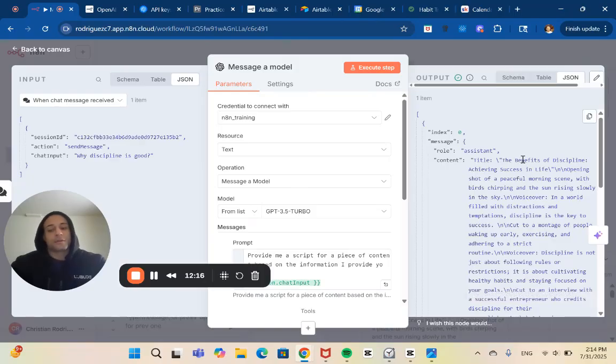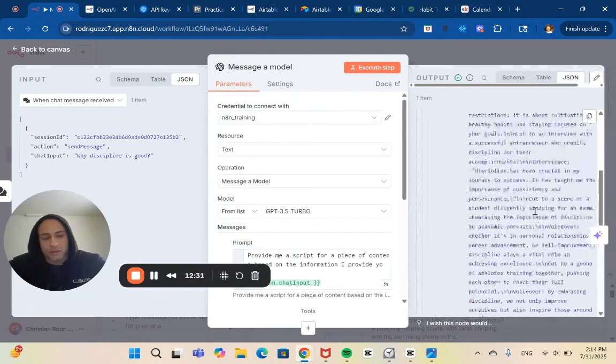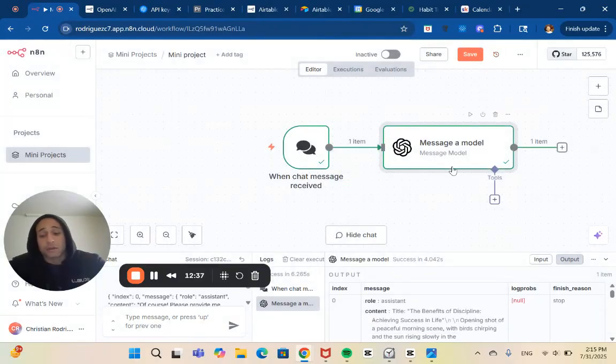Look, it provided us the information right here. So, the benefits of discipline, achieving success in life, opening shot, peaceful morning scene with birds chirping, the sun, and so on, voice, and so on. Yeah, it looks like it provided us a script. Awesome. And now what I want to do is I want this to automatically go to a Google Doc. So whenever I have an idea and it comes up in the script, N8N puts it into a Google Doc for me.